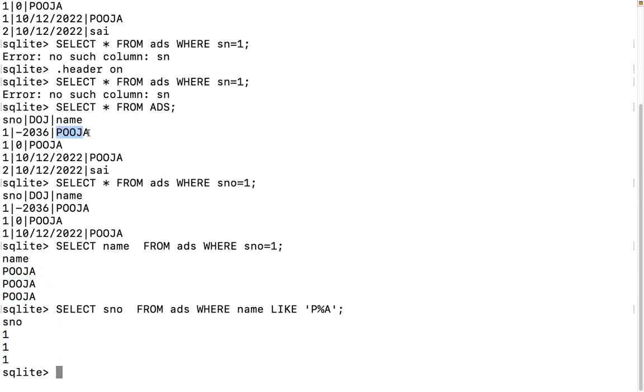So here also we have Puja, and here also we have Puja.